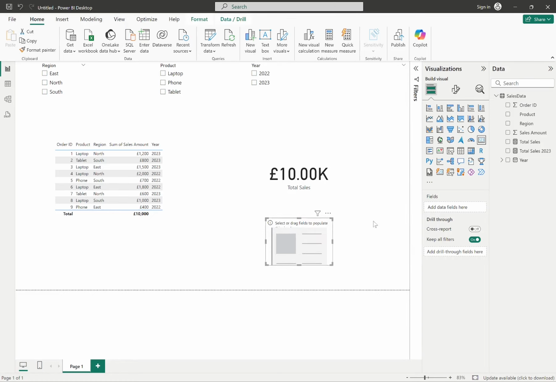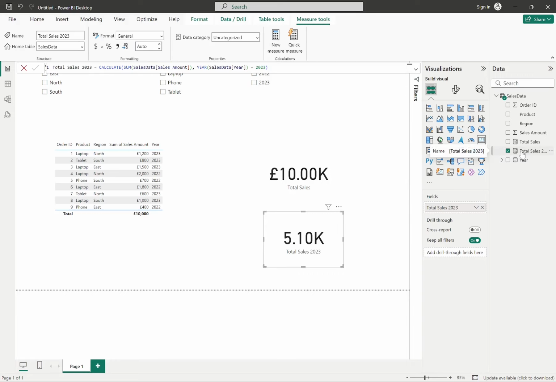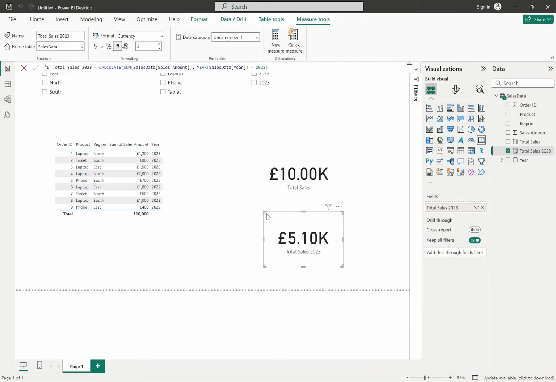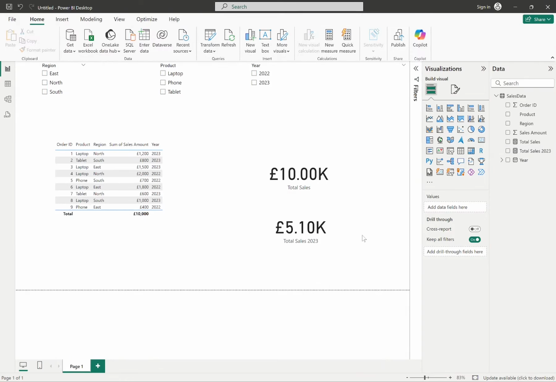So we're going to bring this card in, and we're going to bring in our measure, and we get 5.1k. And now if you're interested in making this measure into a currency, you can just click the measure in the right hand column, go up to measure tools, and the format should come up that we can change. We're just going to change it to pounds, so it's in line with everything else in the page. So we get 5.1k. So this is the sales amount in 2023.